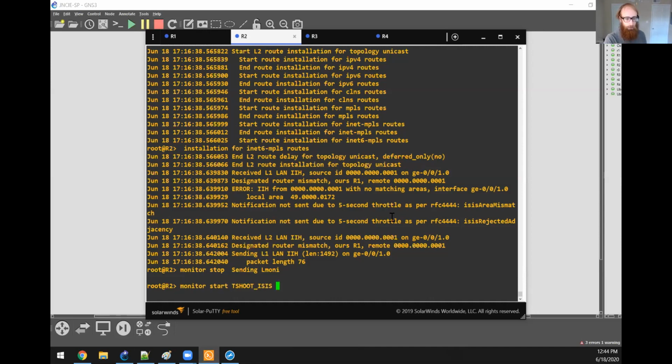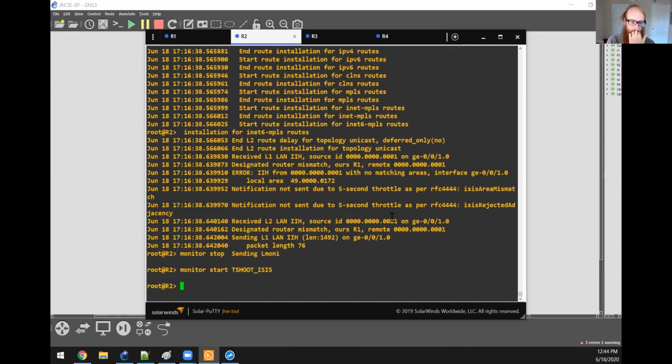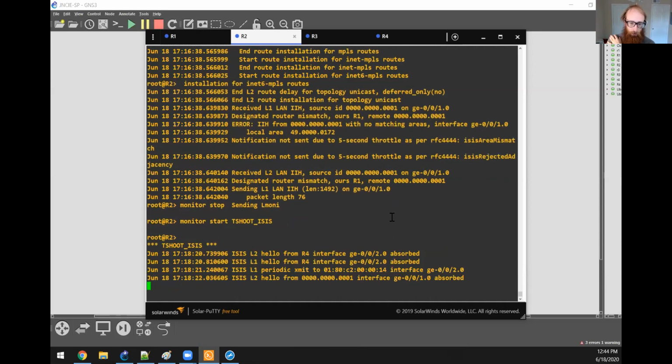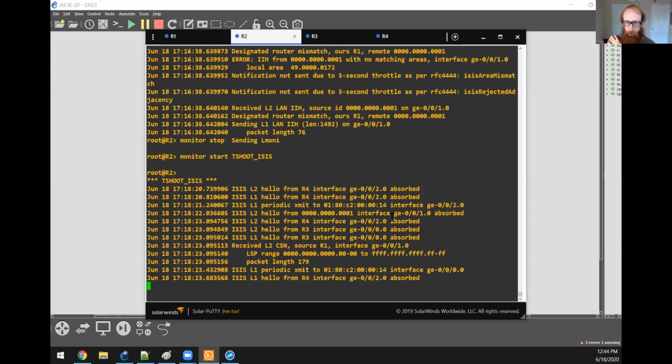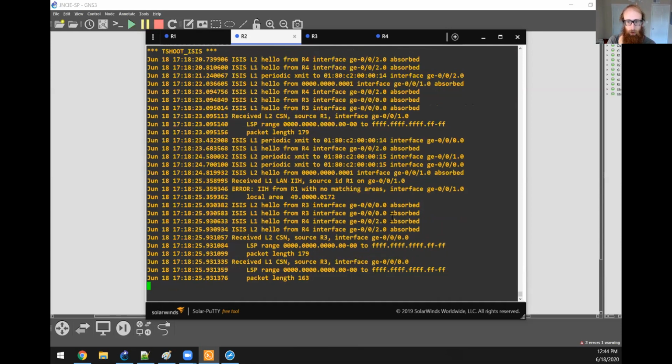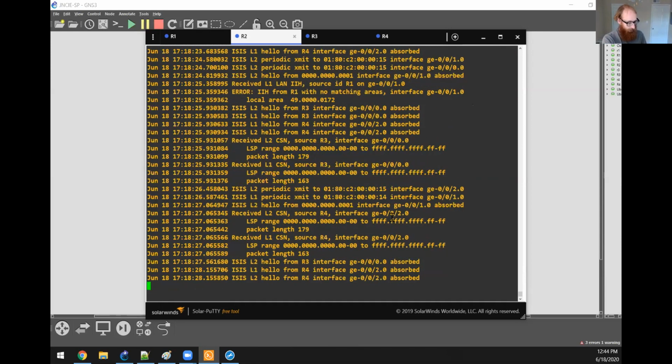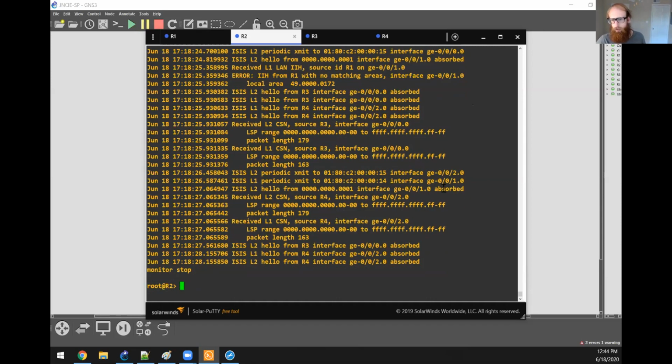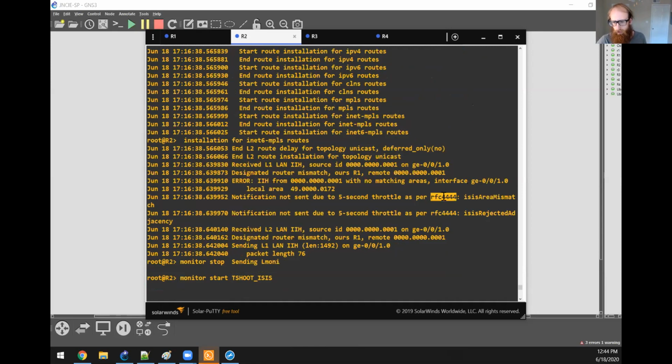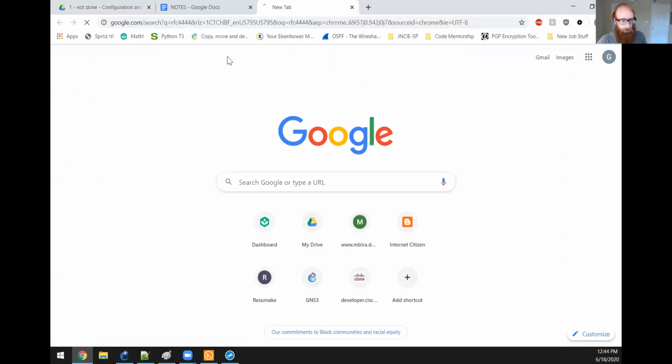So lots of problems when you have addressing issues for the ISO NET address. But the good news is that it's pretty darn clear. It is calling out an RFC, so let's take a look at that. RFC 4444. And let's add that RFC to the notes.